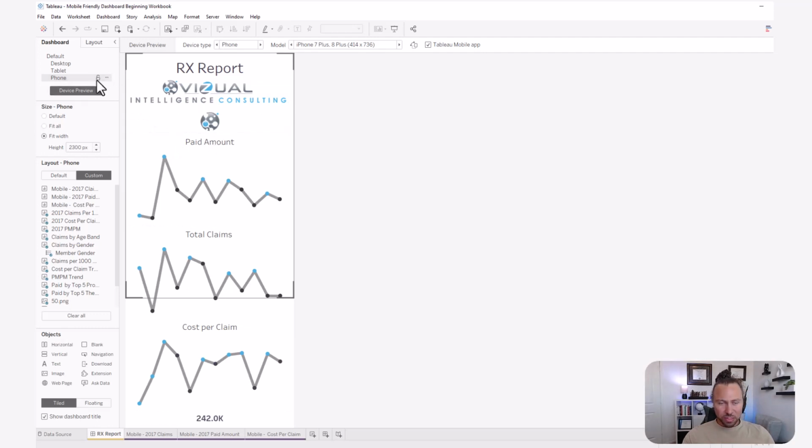Some things you do want to do is over here on the sizing, you want to do fit width. Fit all is going to fit this whole thing. Normally, you're going to have some vertical scrolling because you can't fit a whole bunch of charts on a little phone, right? So you can have a fit width and then a specific height. I probably won't play with this height until towards the end, because obviously I'm not going to be sure how much height I'm going to need. Okay, but let's go ahead and add our different charts in here.